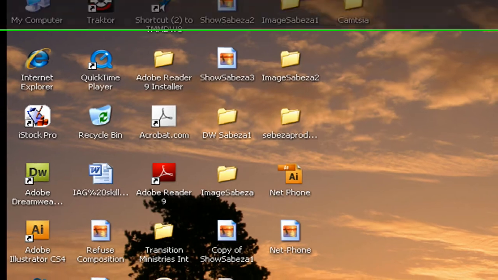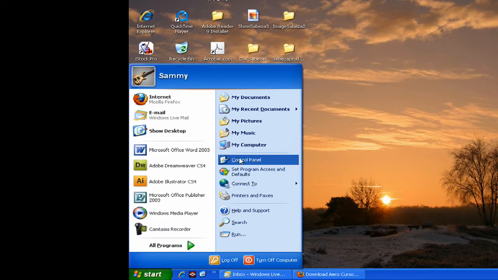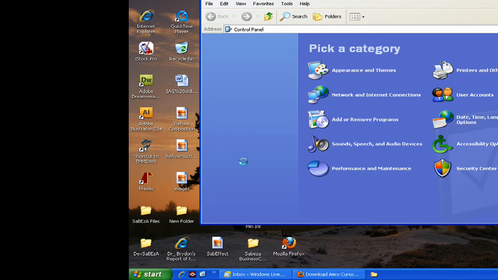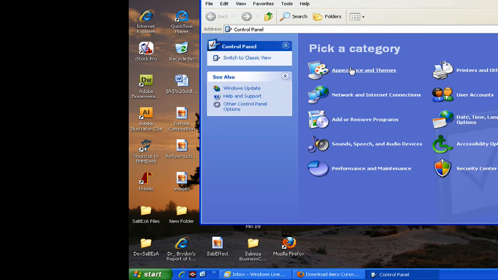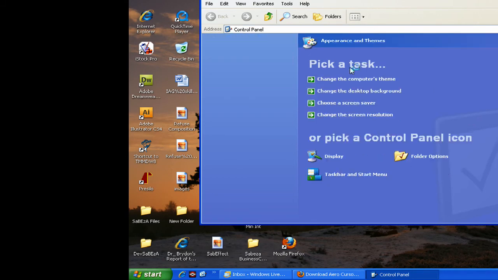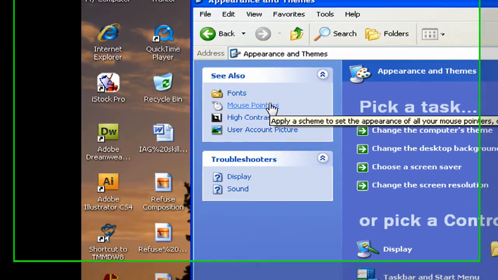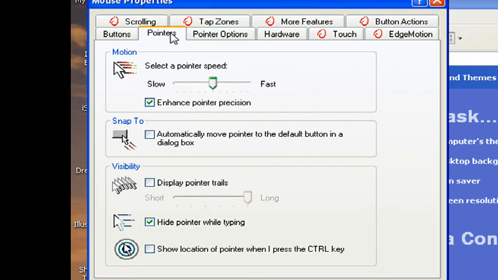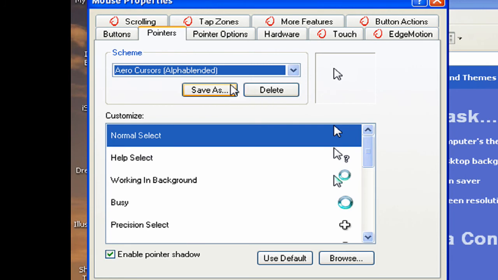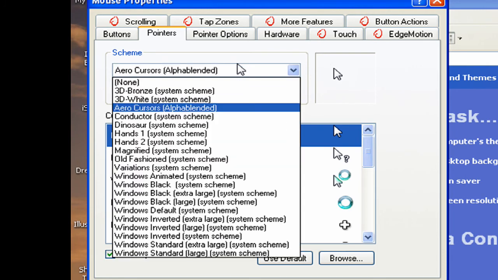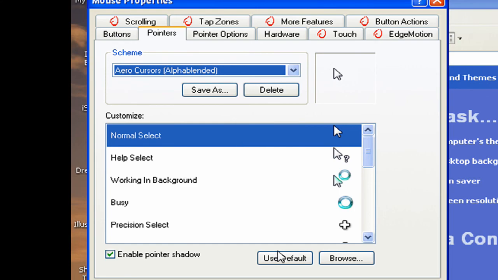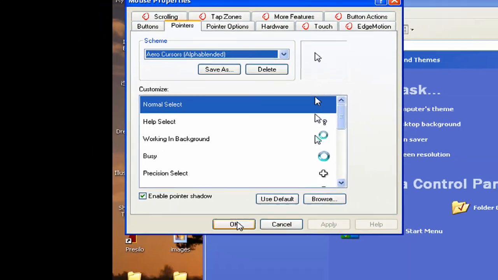You can then go to Start, then Control Panel, and then hit Appearance and Themes. Go to Mouse Pointers, and then Pointers, and then Aero Cursors alpha. Go down to the drop down list and choose Aero Cursors alpha blended. Hit Apply, and then OK.